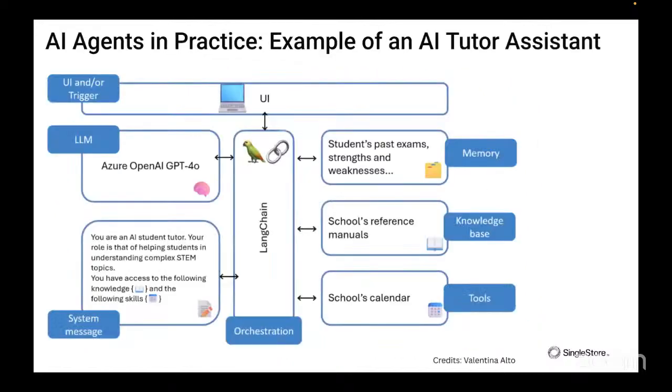So here's a simple example, AI agent in practice, example of an AI tutor assistant. There is a UI where usually you think that it's for students, school students. There is a UI and there is an LLM. There is a system message. The system message is like you are an AI student tutor. Your role is that of helping students in understanding complex problem topics. And then there is an orchestrator. There is an orchestration layer where you can see we have used LangChain.